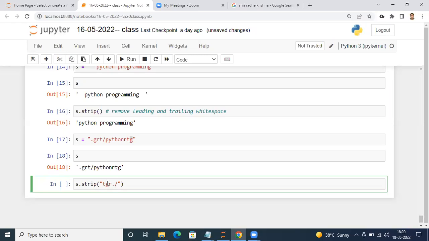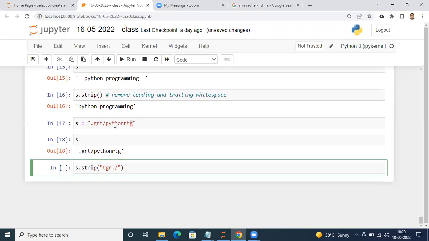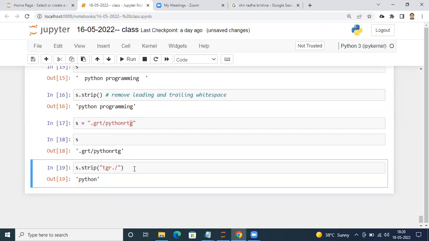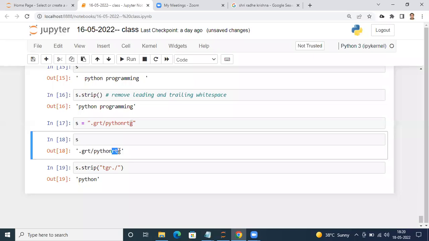Now, how it works, understand, that is the main thing. First of all, let me show you what output I will get. This is the string. Let me execute this. See, this is what I want, right? It has successfully removed GRT slash RTG. This part from the beginning it has removed, and this part from the end it has removed.